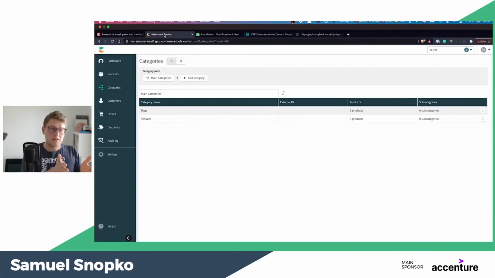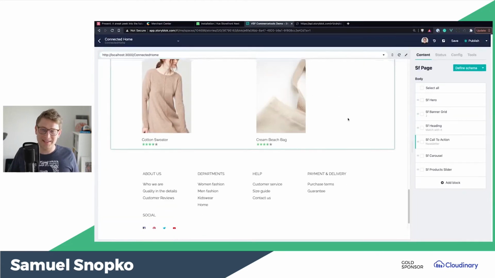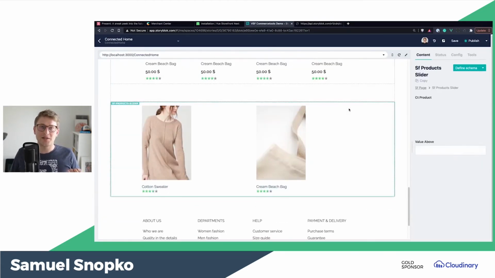I showed you those components, or sorry, products in the commerce tool, but I showed you only how to create non-commercial content for your website. So how can you add those commercial products which you want to sell, of course? You can do that very easily, because we created an integration with commercetools.